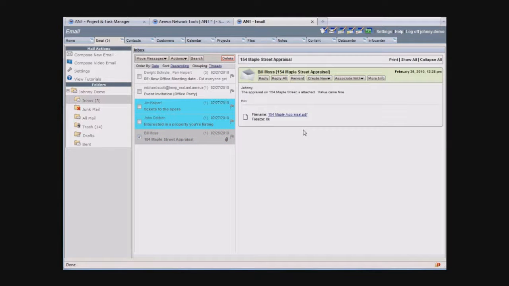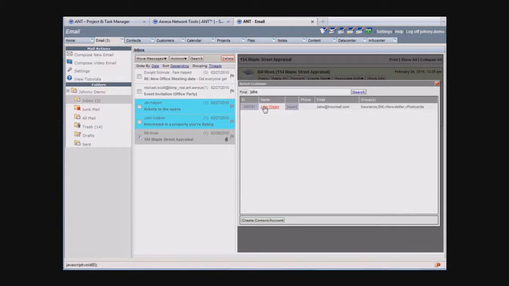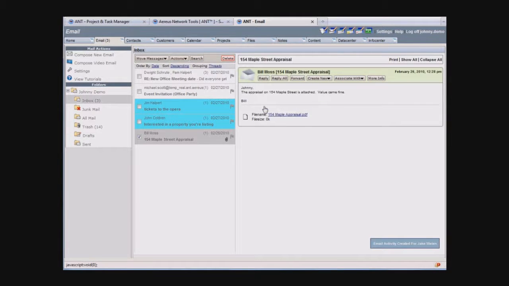Bill Moss, he's an appraiser, and he has sent me over an appraisal on one of my clients. If I click on this link here, it will actually open up the attachment, but I want to store this email within my client. To do that, I can go to this Associate With button. Click on Customers. Search for Jake, that's who's buying the home.